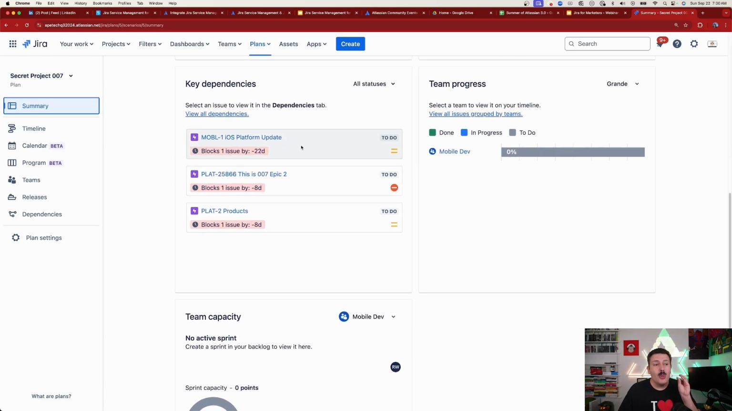Now, this is gonna show you key dependencies, right? This is Jira, again, analyzing and looking at your data and going, these are the most critical things you gotta go take care of as a team, but you can click on this view all dependencies and see everything. Now, with your dependencies, you're gonna be able to see all statuses, or again, pick from those categories.